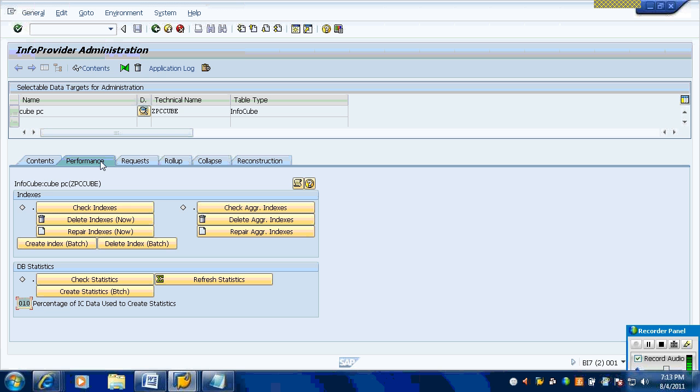Okay. Delete indexes and create indexes. Delete indexes now and create indexes now. These two are foreground options. Okay, manually you can perform. These two are background options. Manually you can perform. Background means batch.